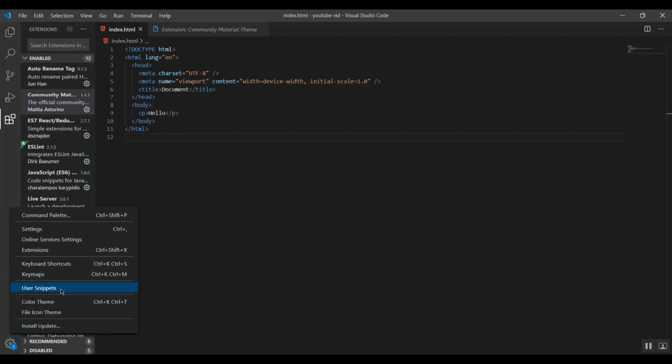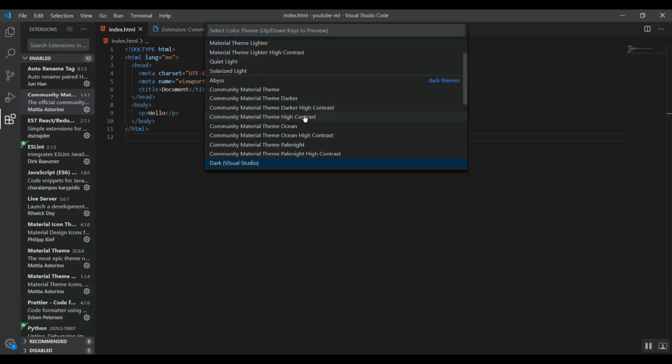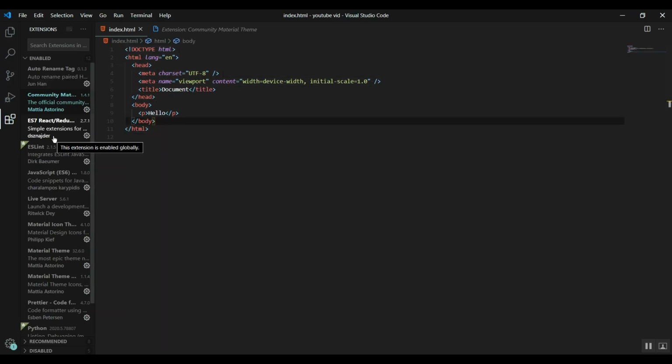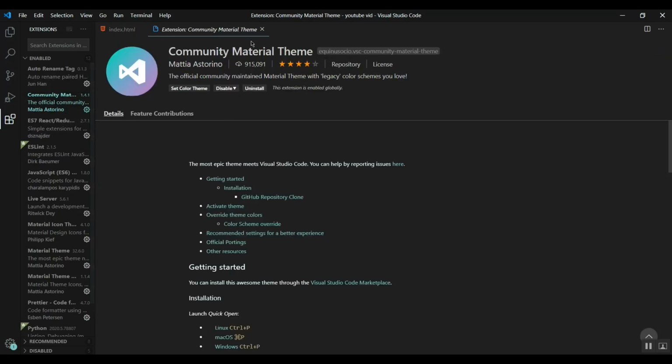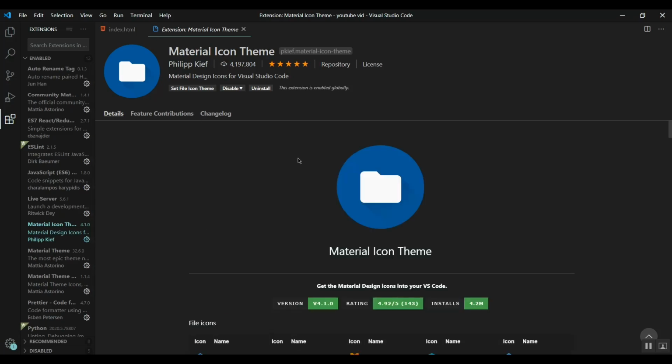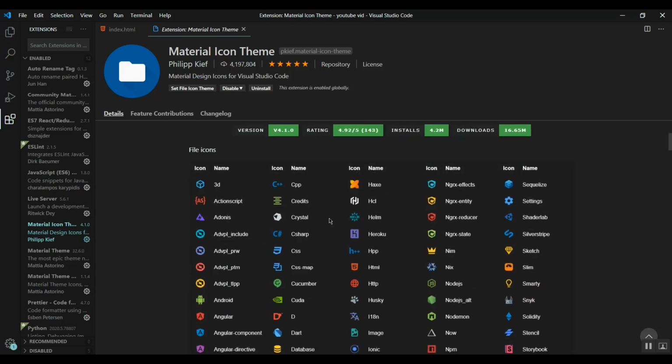So I installed that and I get a nice color out of it. I put Community Material Theme Darker High Contrast. Put that and you get this nice little code fabricated for you. And then that's another one. To get these nice little icons, I use Community Material Icon Theme. This is where you get all these nice icons instead of the normal ones.